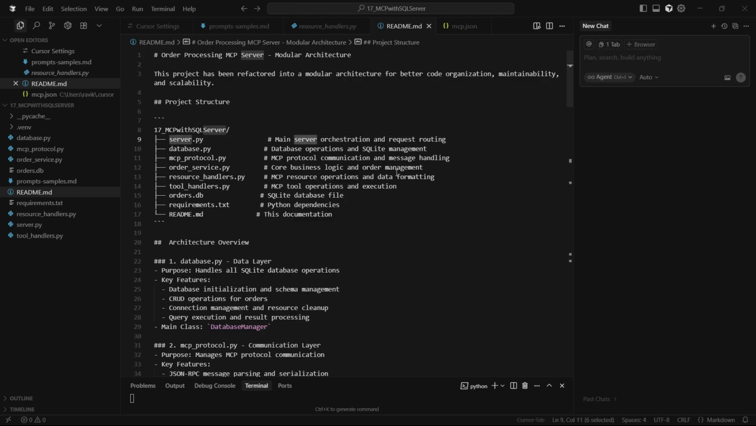So first, this is our server.py, which is the main server which handles all the orchestration and request routing. Then we have a database.py file which has all the code written in Python for performing all the database operations with SQLite. Then we have the MCP protocol which handles all the communication and the related messages. Then we have the order service, which is the core business logic for our order management, which would be utilized by our database and server.